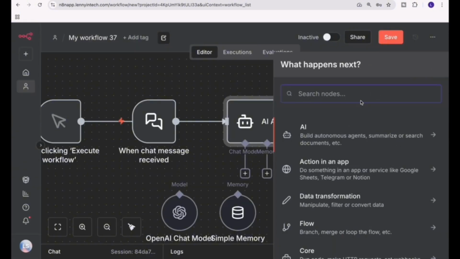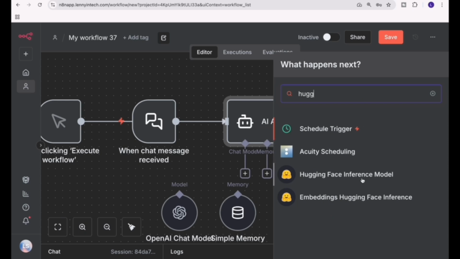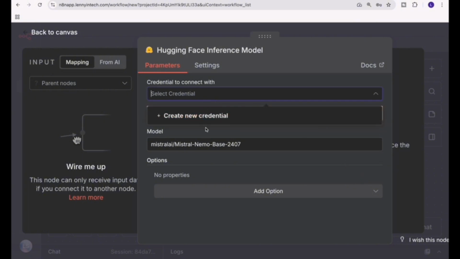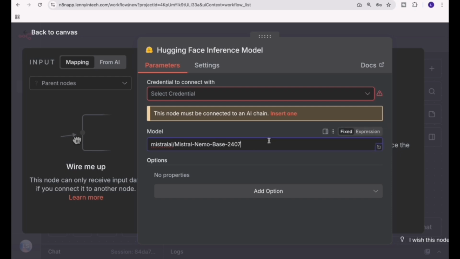Now let's talk about something like the Hugging Face inference model. Okay, so I typically will use the Hugging Face inference API when I have specialized tasks to run, like sentiment analysis, image captioning, or summarization. And you can use it by basically connecting an endpoint. So you first need to create a credential and you can select the model you want. It would work that way.